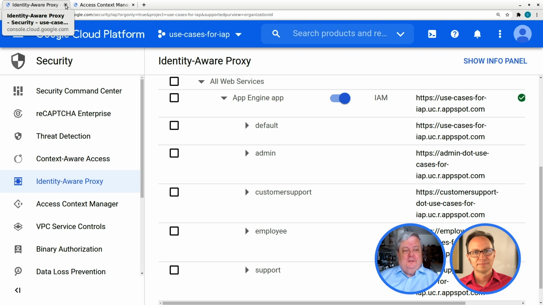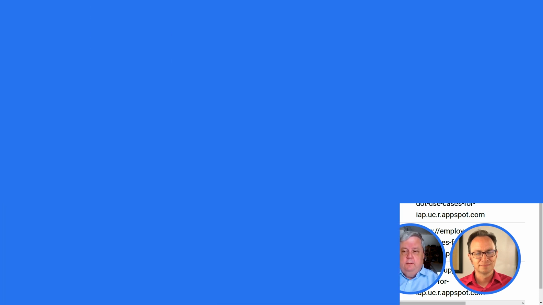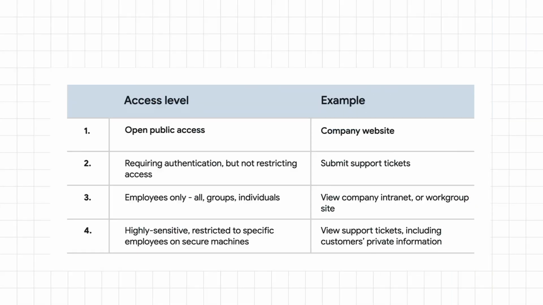And that's the way it works. IAP doesn't say who to keep out, it says who to let in. So we're going to need to go in and tell IAP to let users into this public site. So let's go ahead and configure the public site. Remember the use cases we were looking at. The first one is everybody in the world should be able to get to it. This is just a regular public commercial website.